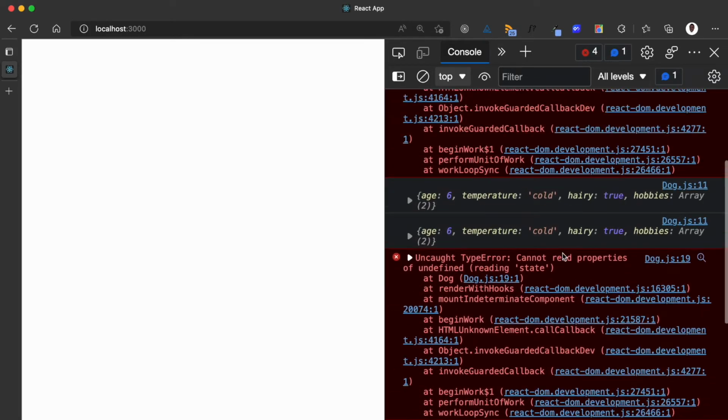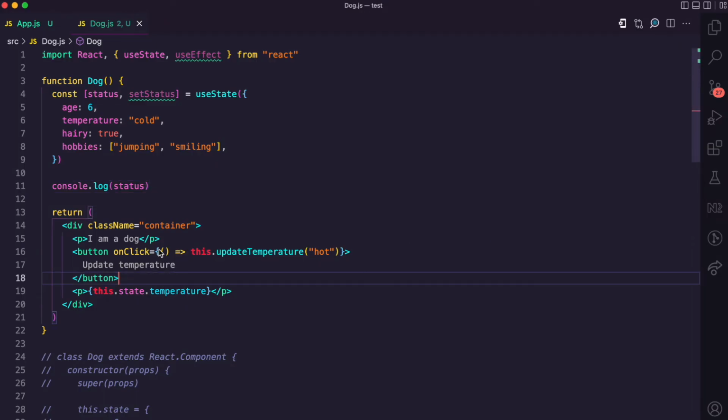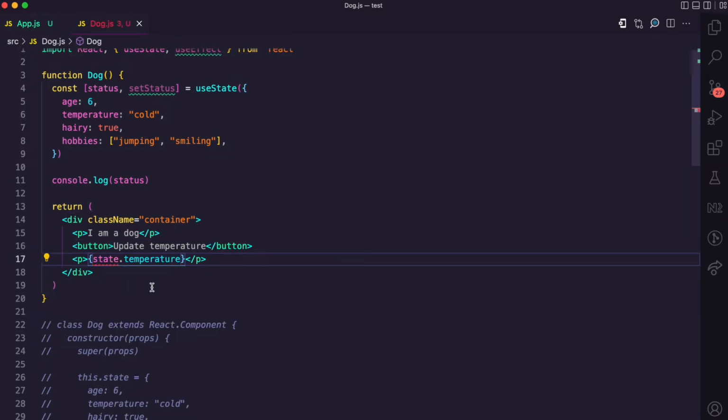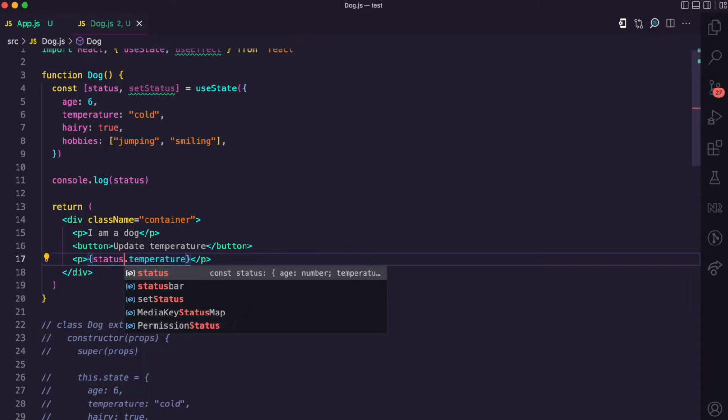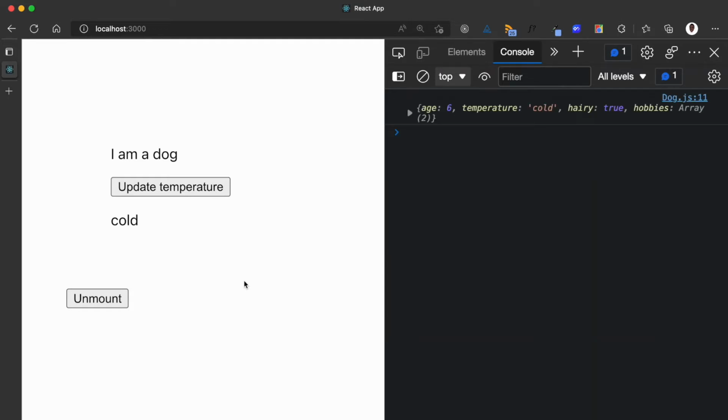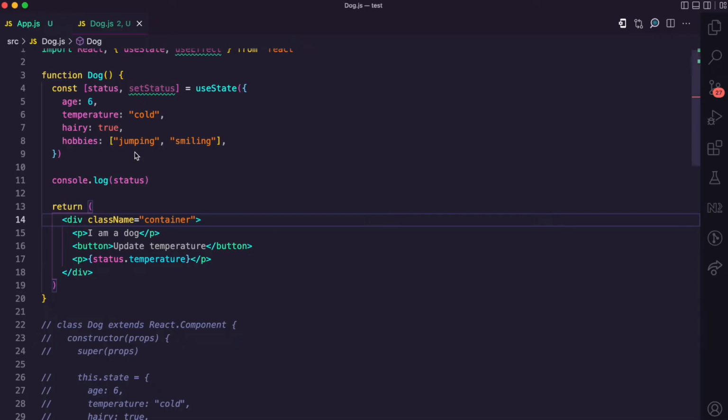Okay, I have some errors here, and that's because I am using this. So I'm going to remove this dot because we're no longer in a class component, and I'm going to use status because up here I call this status. So when I come back here and refresh, you can see the state: age 6, hairy true, hobbies this, and temperature of cold. To update this state, I can have a function here.